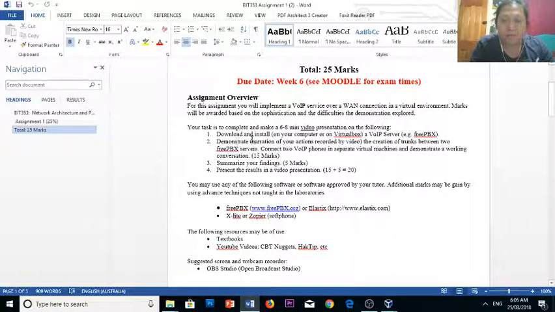In the video, we're going to be narrating the creation of the trunks between two PBX. We'll connect two VoIP phones in separate virtual machines and demonstrate the working conversation. In this scenario, I'm going to create two VoIP phones in one PBX, and in the second PBX, I'll just create one.